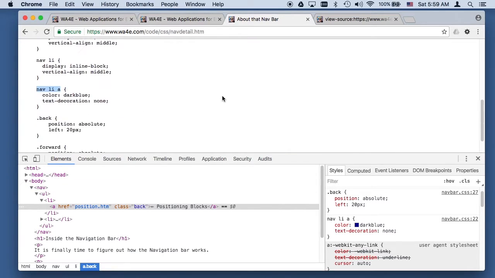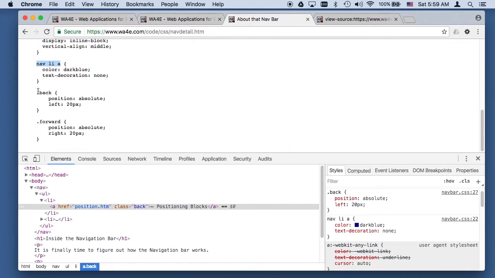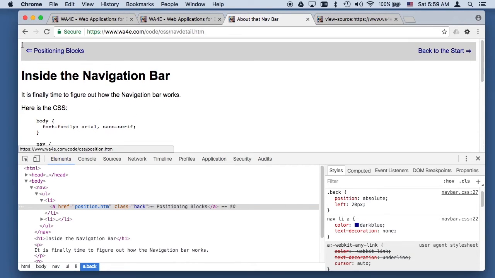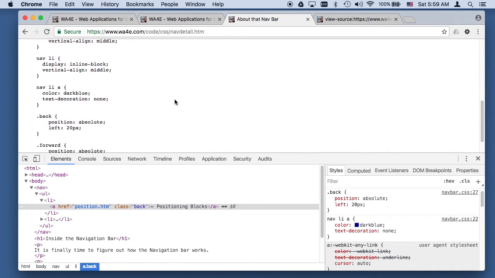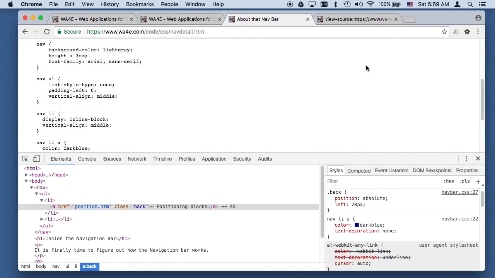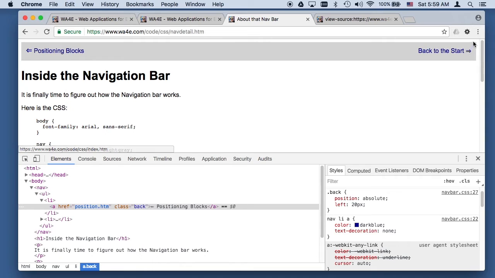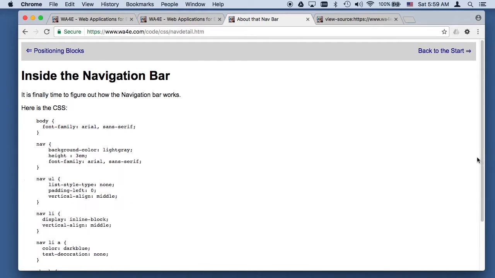Then this is the dot back, and so I use a back class to position this right here, and then I use the forward class to position this relative on the right, 20 pixels from the right. And so that's how I make the navigation bar work.